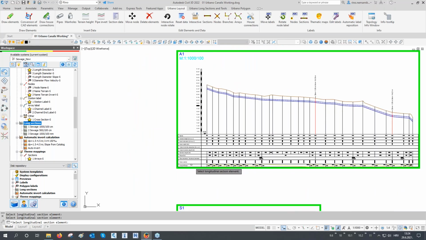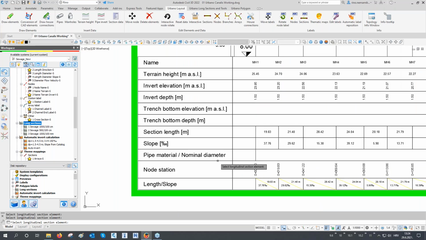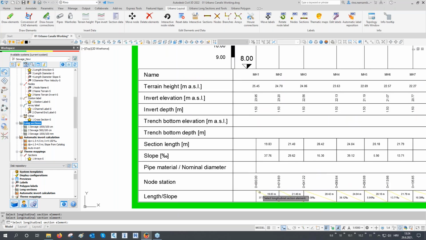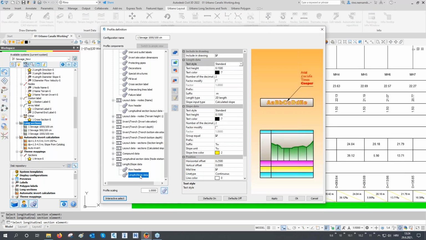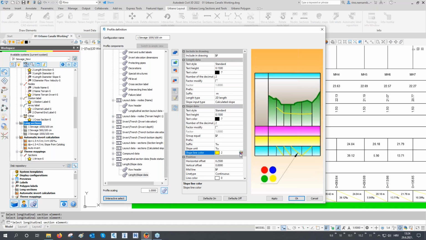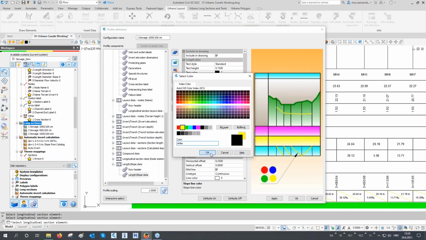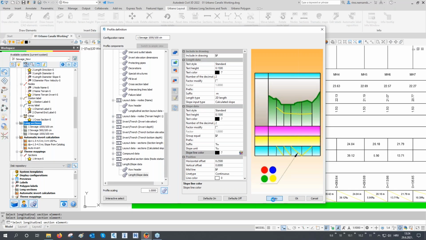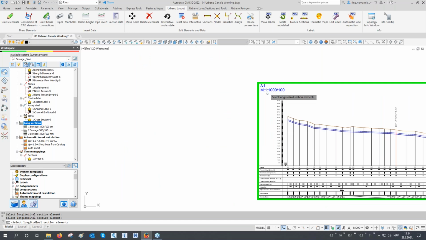You can click anywhere in this profile table as well. For example, let's click on this yellow line here. It's this land slope data. So this yellow, I will put it to be black. Let's click OK. Let's click apply. And now all the changes that we made will be applied.